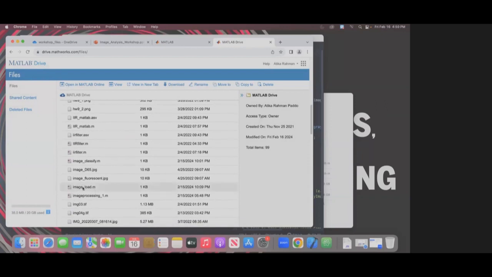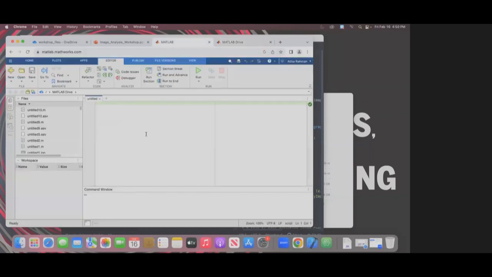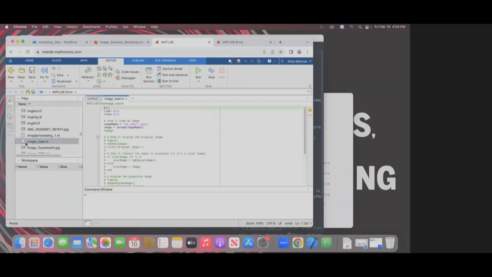So once you have it uploaded in your MATLAB Drive, you go to the MATLAB editor, and then here in the file section, you should be able to find that file. I have many files, so that's why I am scrolling down, but you should only see that file. Image load. Double click on that, and then this file will be opened. Everyone is there? Okay.